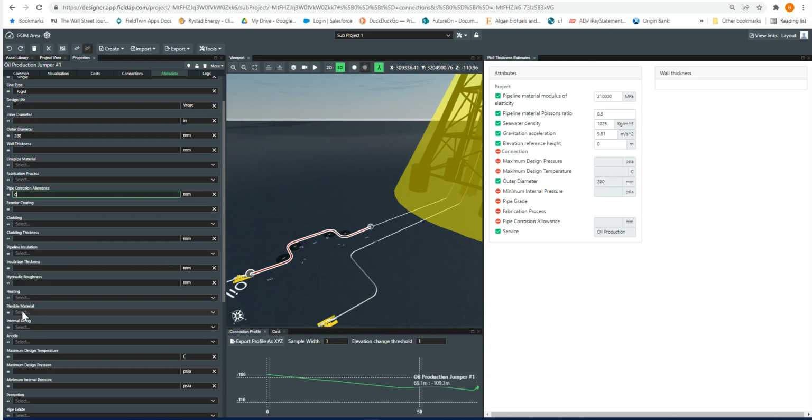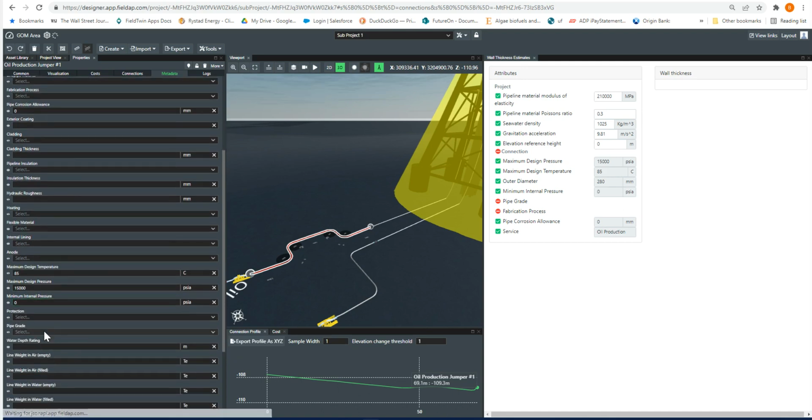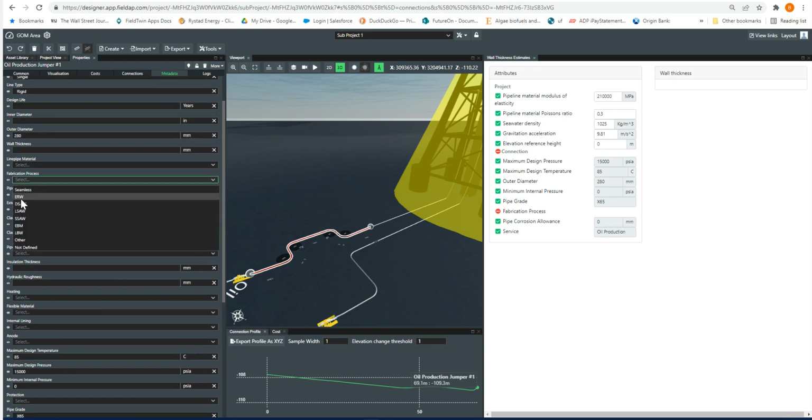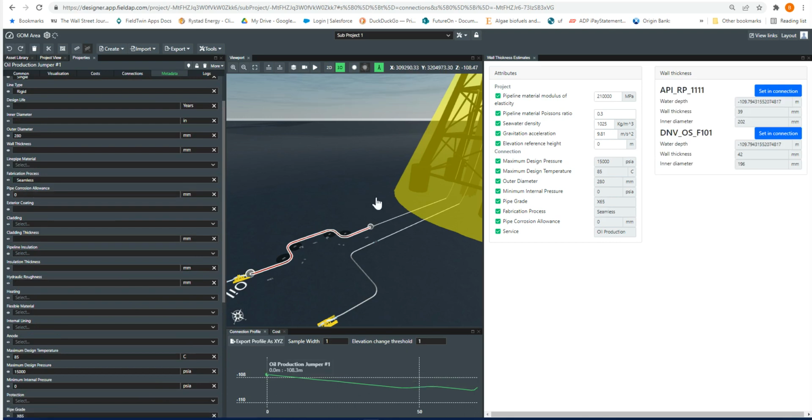API RP 1111, at least the older version that we were basing these calculations on, does not include the corrosion allowance. You'd have to add that in manually. So let's make this also 15,000 psi. Say 0 internal pressure, and we'll also make it X65. So at this point, our fabrication process. So I have to come back up here, and let's just say it's a seamless pipe. Boom. Now it's got everything, and it's doing the calculations in millimeters because that's what I had given it.